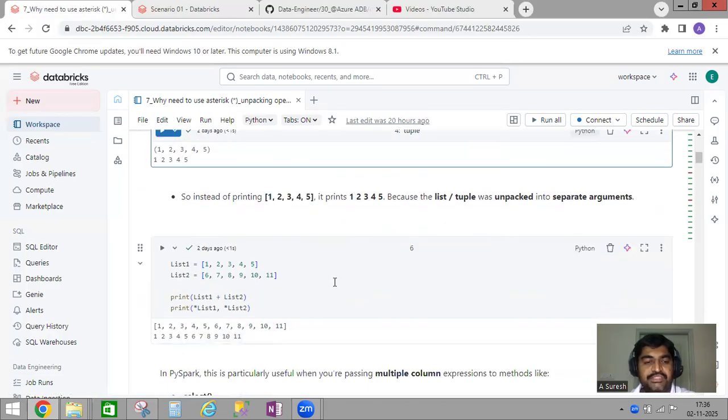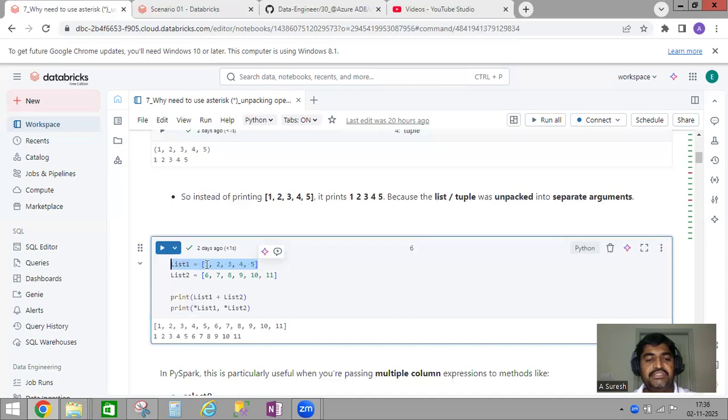Next, one more example. I have two lists here. The first one, list1, has elements from 1 to 5. In the second list, I have elements from 6 to 11. First I'm adding the lists, list1 plus list2, and then one more time I'm adding *list1, *list2.